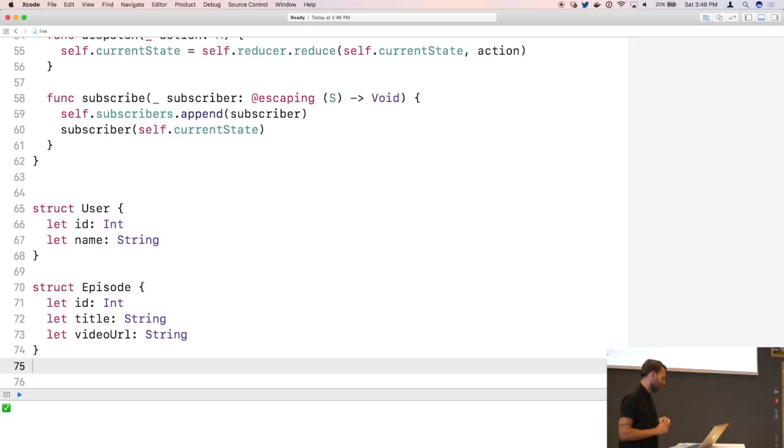And then the second tab will be your account page. It might show some user account information, and then it'll show all the episodes that you've previously watched. And so you just get these two screens. And these are the two structs to represent that user and episode.